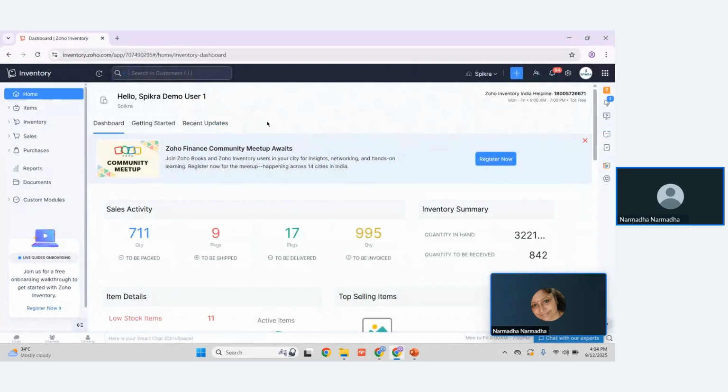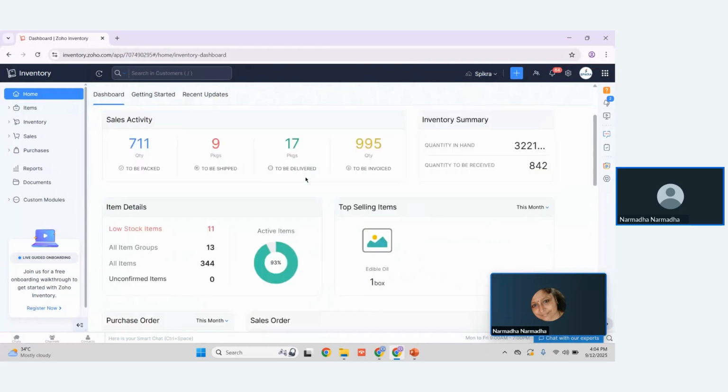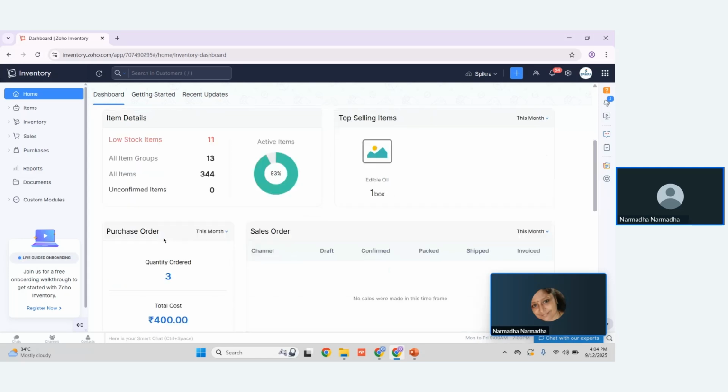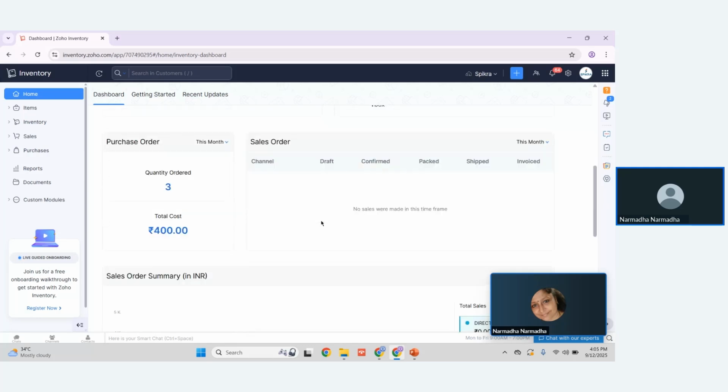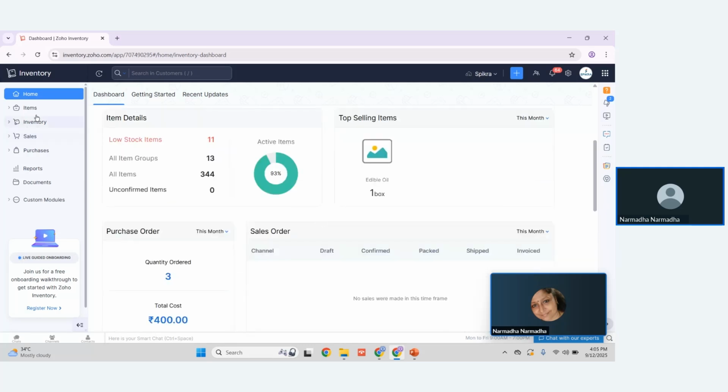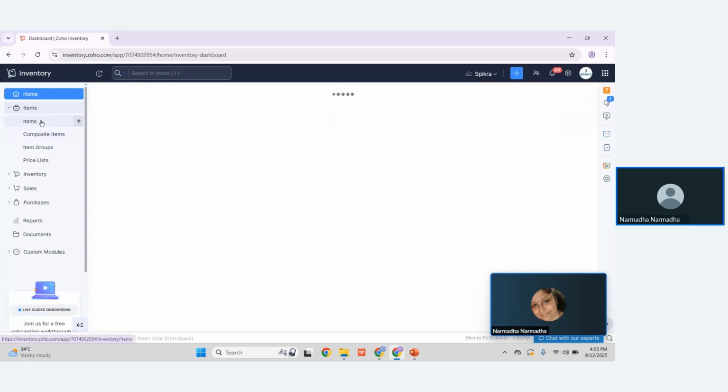Once we log on to Zoho Inventory, the dashboard looks like this. Here we can get a quick snapshot of the quantity in hand, the low stocks, top-selling items, purchase order status, sales order status. Likewise, we can get the overview. Then I move on to the item module.